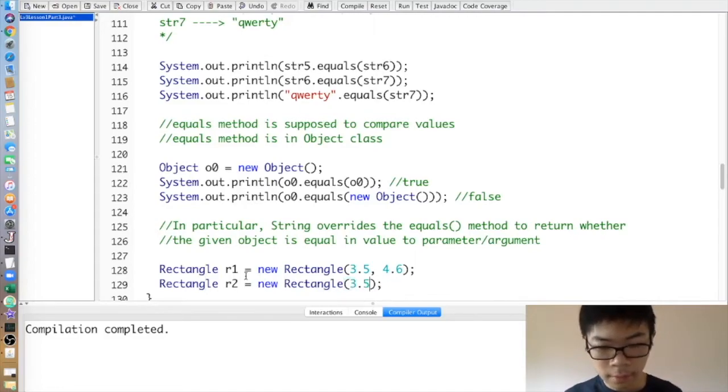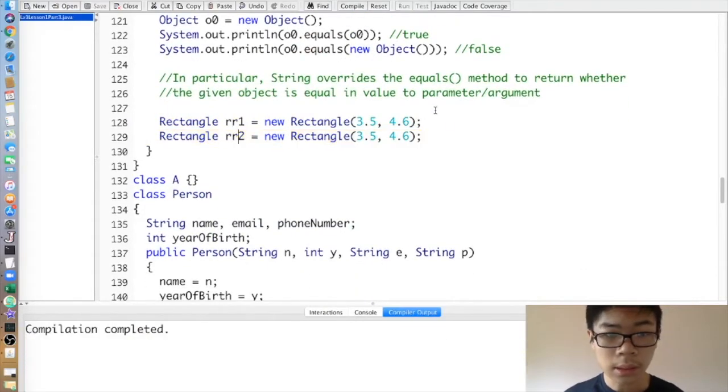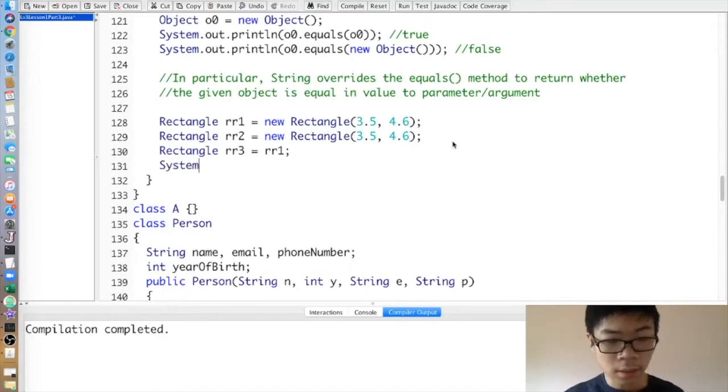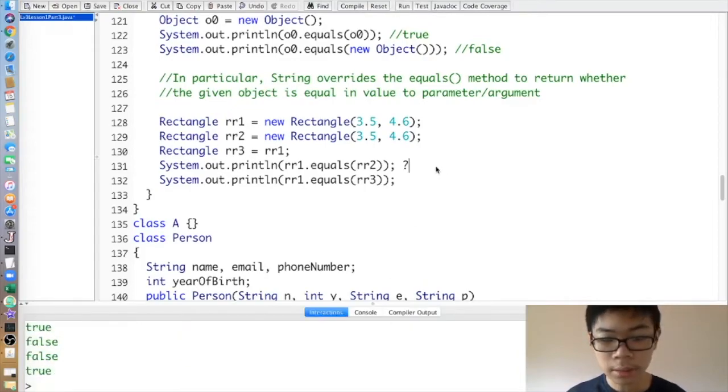3.5, 4.6, something like that. And then say Rectangle RR3 equals RR1. So let's print RR1 dot equals RR2 and RR1 dot equals RR3. And it turns out it's going to be false, true, as shown below.